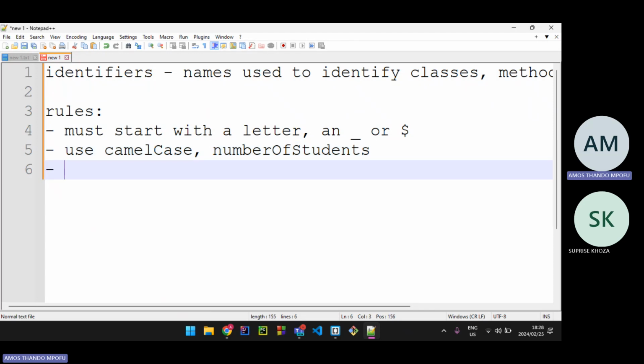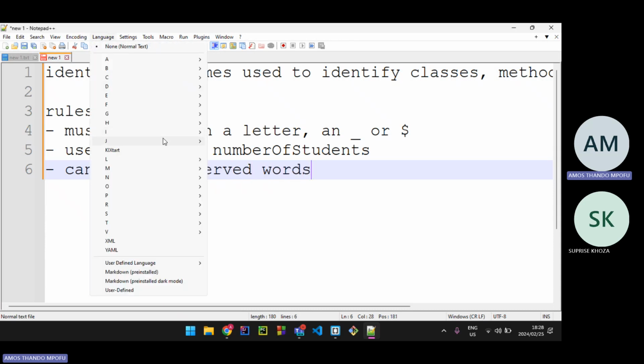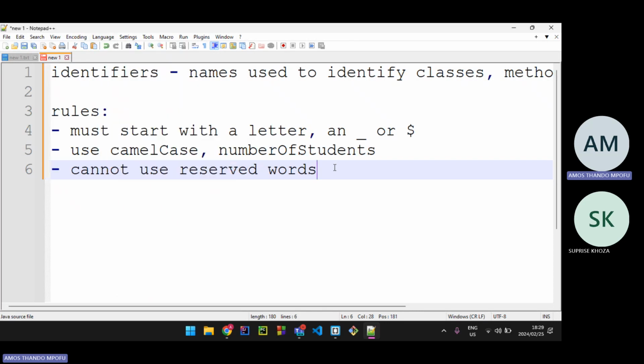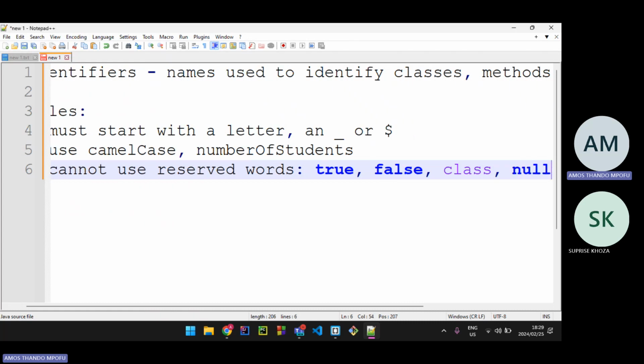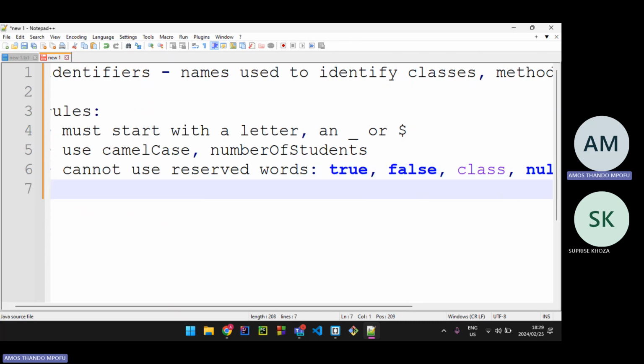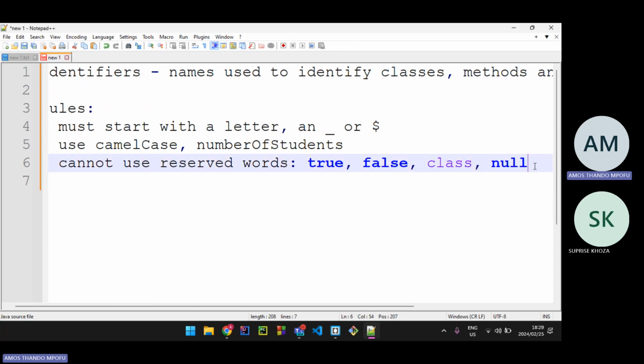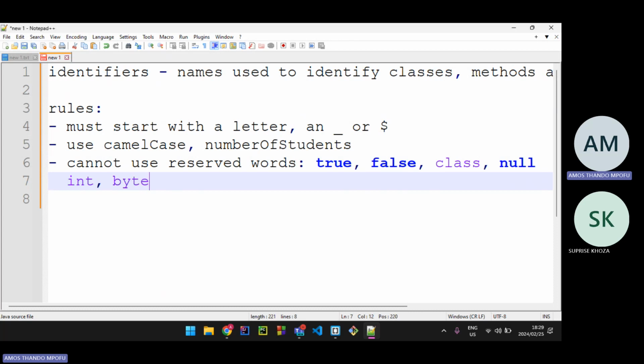So another thing that you should know of, you cannot use reserved words. So reserved words are, let's change this language to Java so that it highlights the reserved words. Reserved words meaning like your true, false, or class keyword, or null. These are the reserved words, right? So anything that comes pre-installed with Java, meaning your data types even too. Remember, data types also have keywords. So these are your byte, short, double, long, float, anything that's regarded as reserved in Java, you cannot use that to name your identifiers.